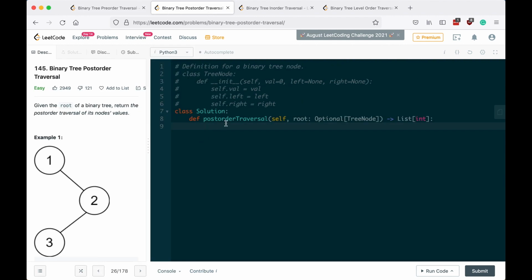Next, we have post-order traversal. We'll follow the same recipe here. If not root, return an empty list. Else, because we want to make sure to visit all the leaves before visiting the roots, we return self.postorderTraversal of the left subtree plus self.postorderTraversal of the right subtree plus the value of the current node.